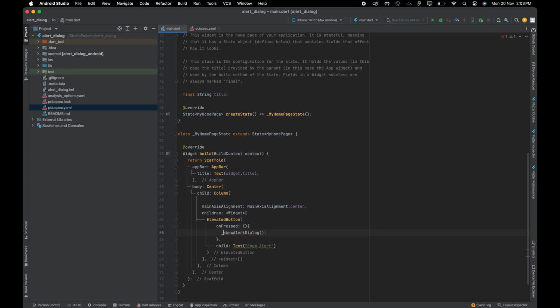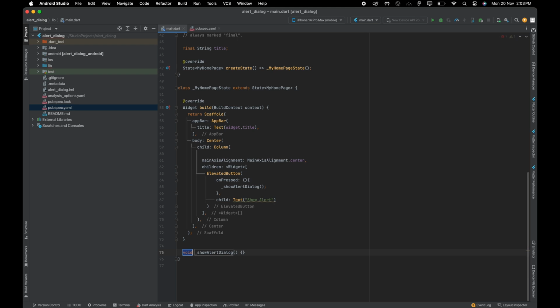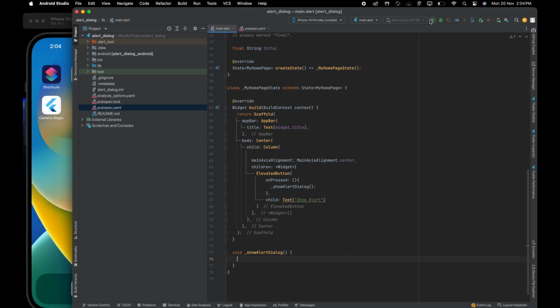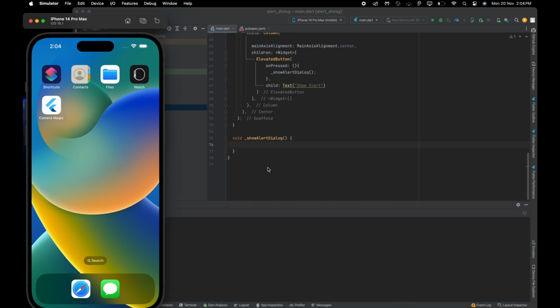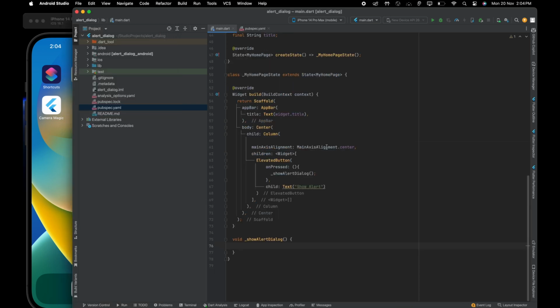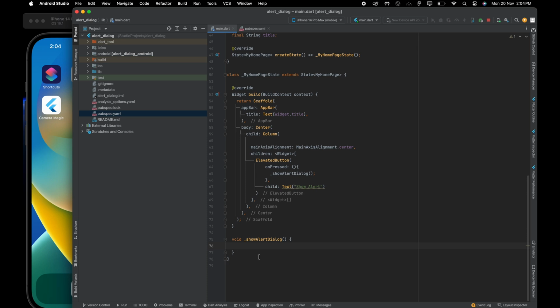I know it's showing an error. To resolve this error, just simply press option plus enter if you are on Mac, or alt plus enter if you are on Windows. And here, select the create method option so that it will create a method named showAlertDialog down here. So till now we've set up a basic Flutter app with a button. When the button is pressed, it calls the showAlertDialog function.